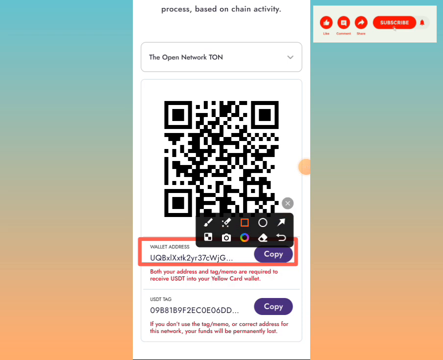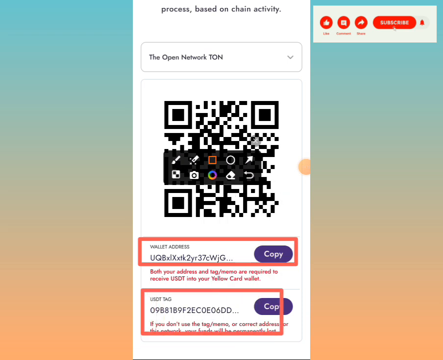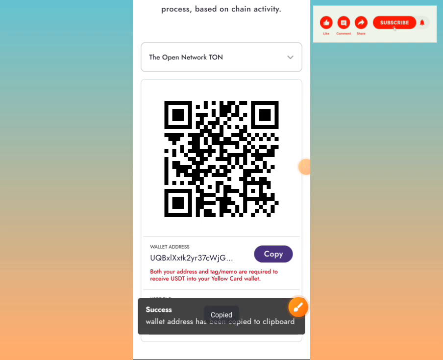Then there's also a place that you'll be pasting this USDT tag. Now at times it might be seen as comment, while some tag. So it depends. Anyone you see is still the same thing, guys. Some memo. So it depends. Now I will tap on copy on this wallet section. Then once I copy it, I'll be going back to go and paste it.